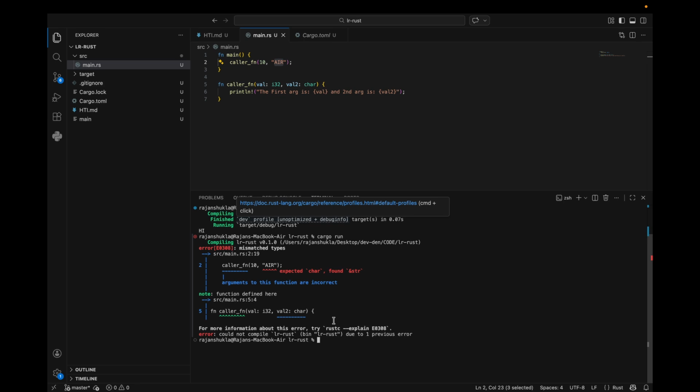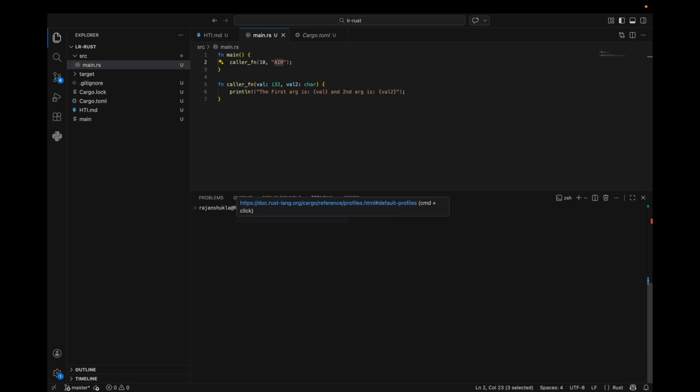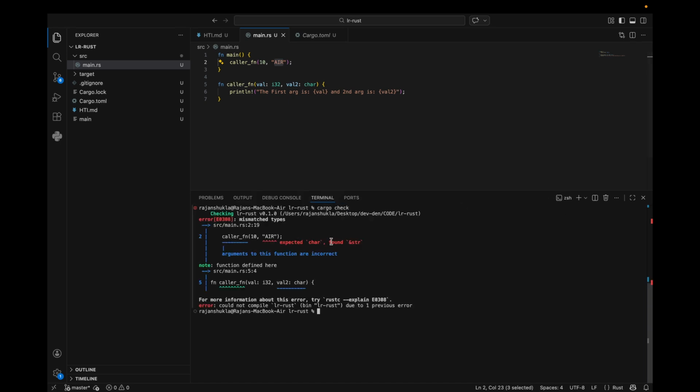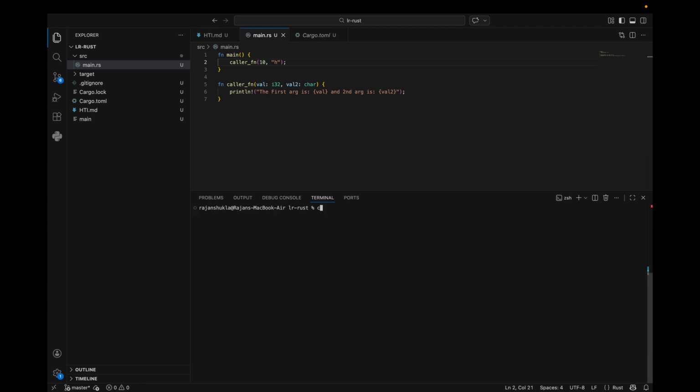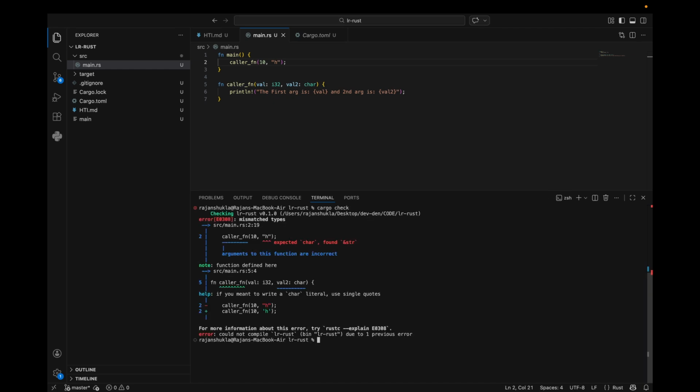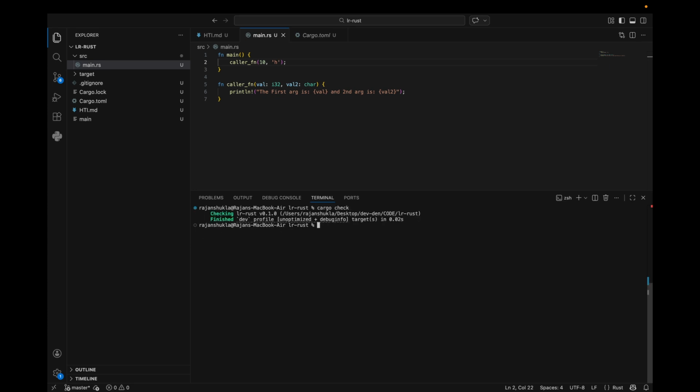Although I tried to do a compilation directly, ideally I should do cargo check. Now it has not been compiled, so I would have caught the error. And then let's just make this a character again, cargo check. Oh, so again it's still considering it as a string because of the double quotes. For a character it needs to be a single quote. Now everything is fine, so now we can run.